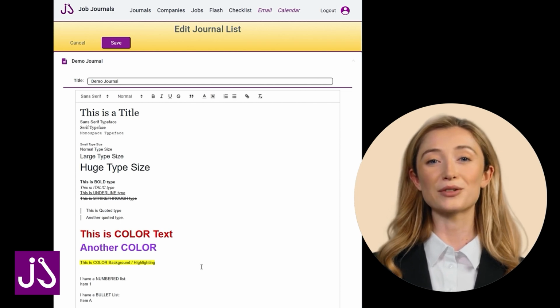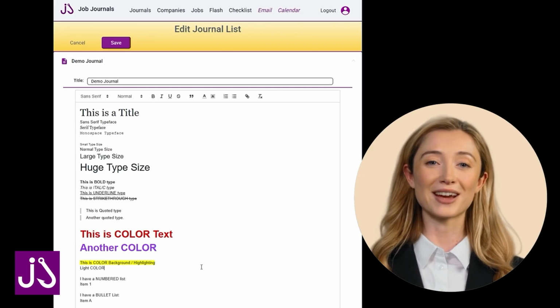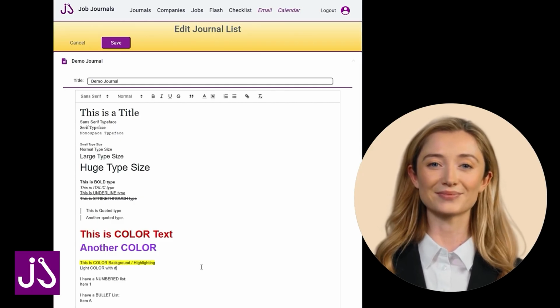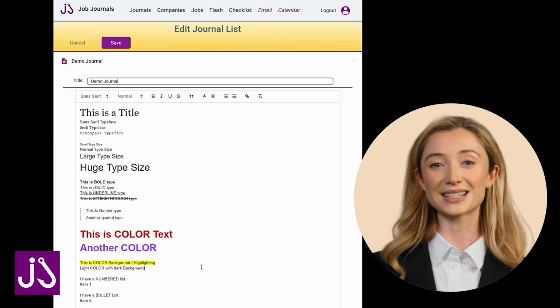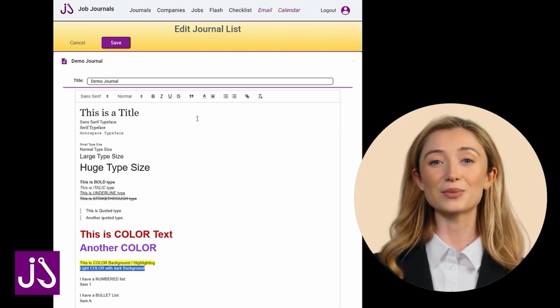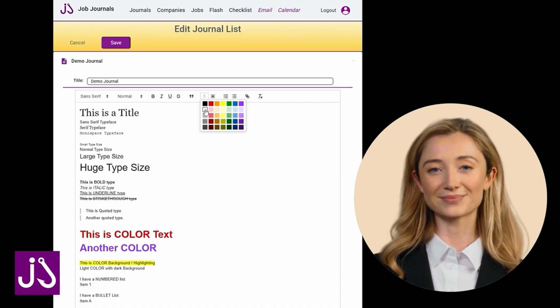You can do all sorts of effects with that. A common favorite is to switch things around by using a light color against a dark background. So you can create different effects by controlling both the color of the text and the background. This is just one more way you can make information very easy to find visually in your journal.